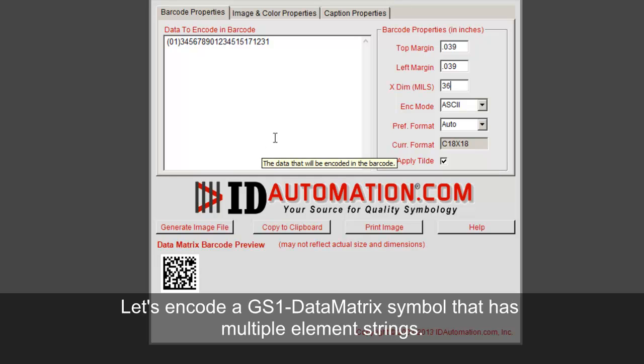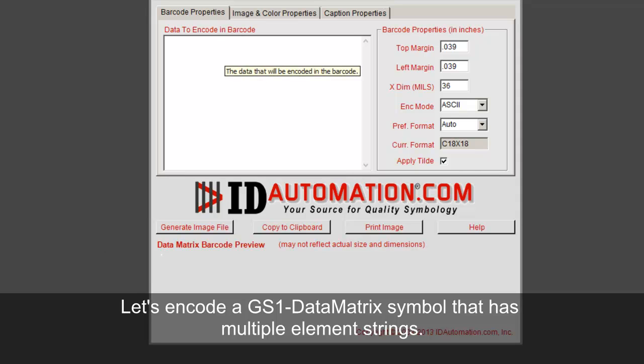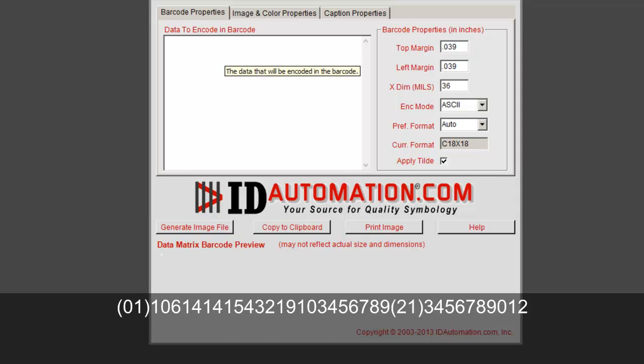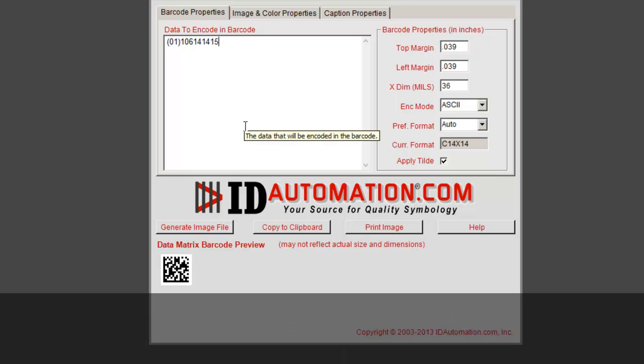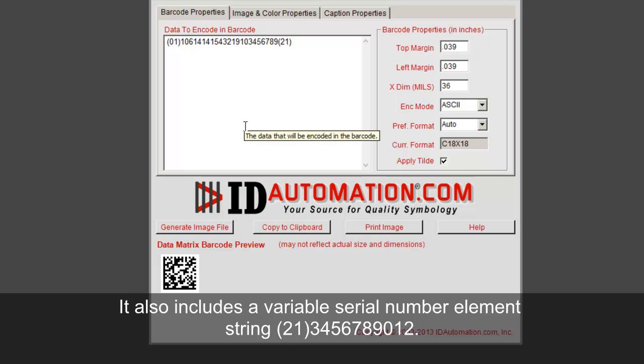Let's encode a GS1 data matrix symbol that has multiple element strings and multiple FNC1 characters. The data includes a GTIN string with a variable batch element string, it also includes a variable serial number element string.